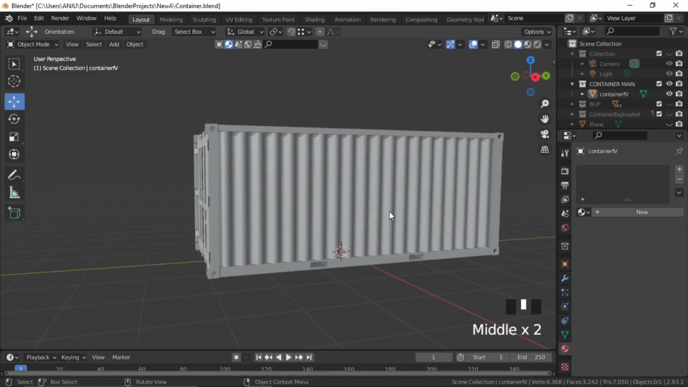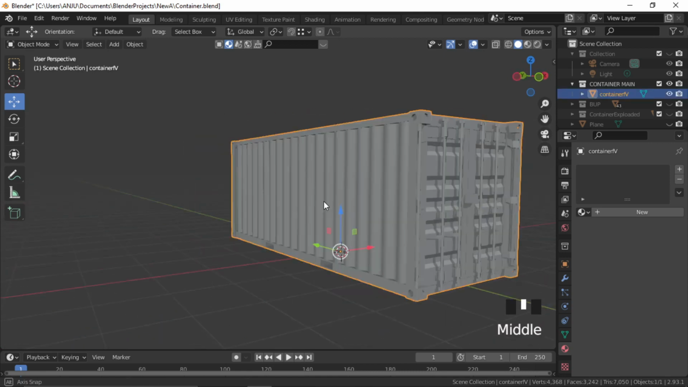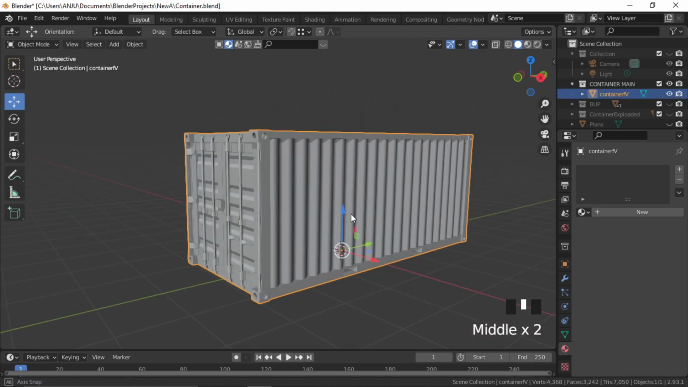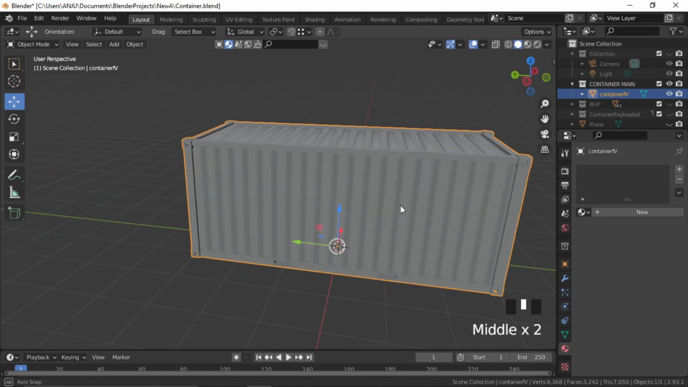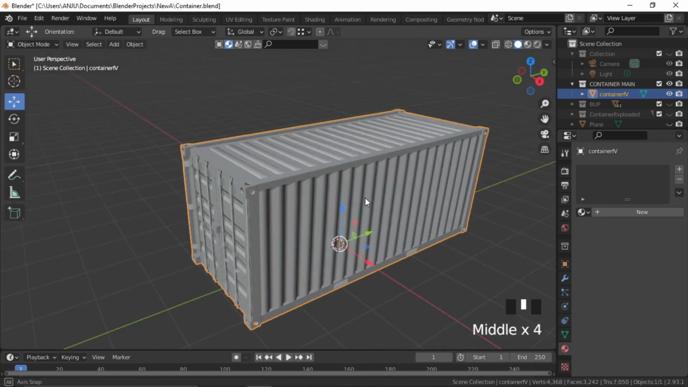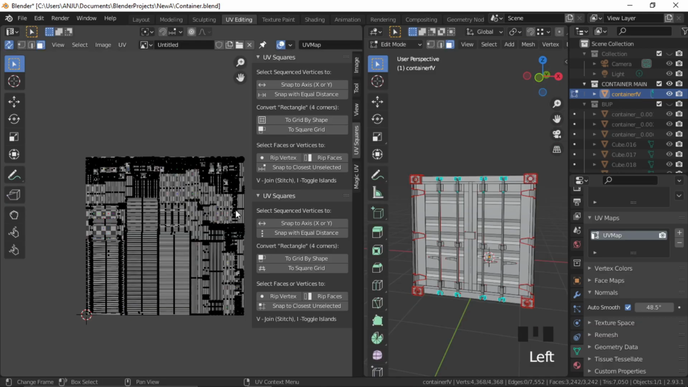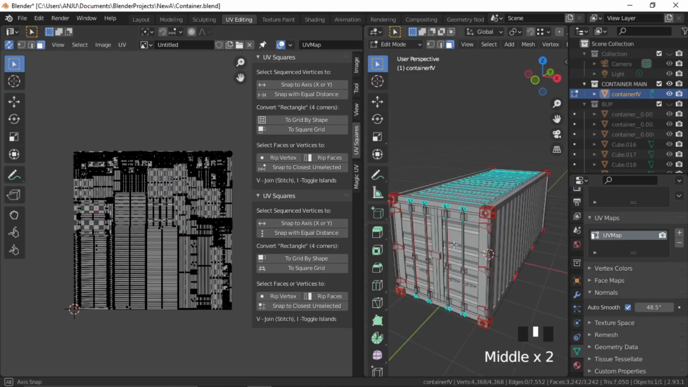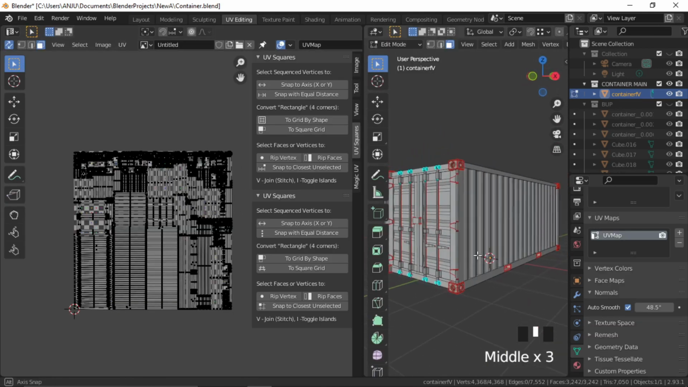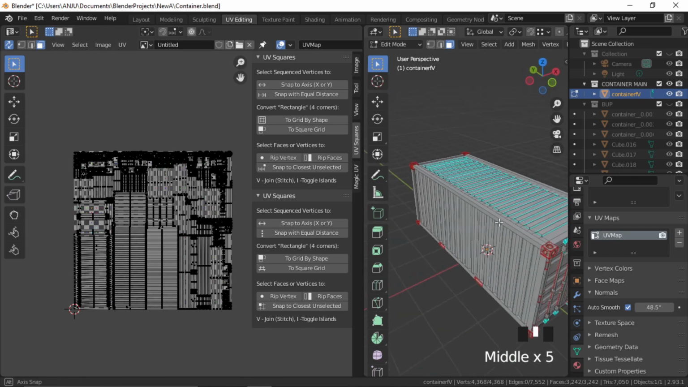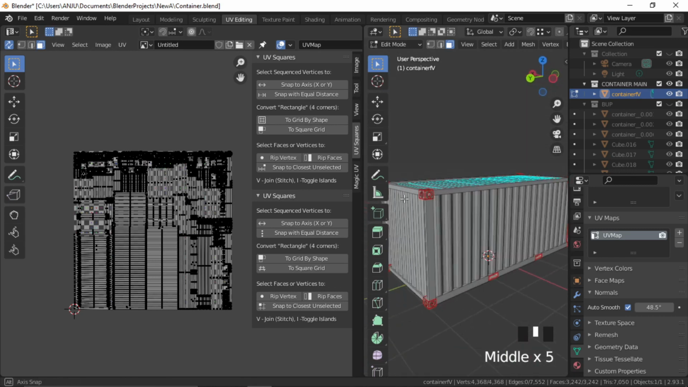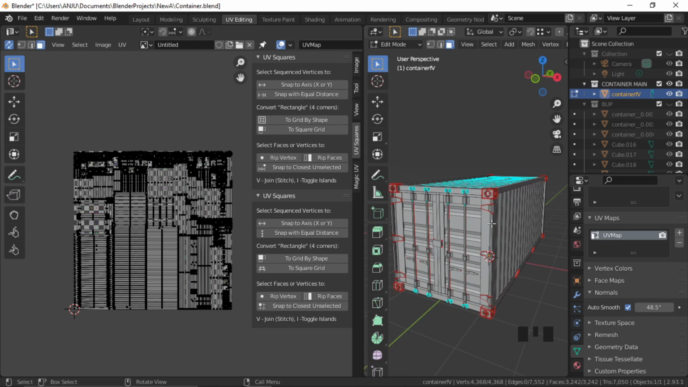Alright, so I have created this container model and it has a decent amount of polygons. Now I have already laid out the UVs for this. So let me show you the UVs. These are the UVs, and I have joined all these bits and pieces into one single model, and it is using a single texture.